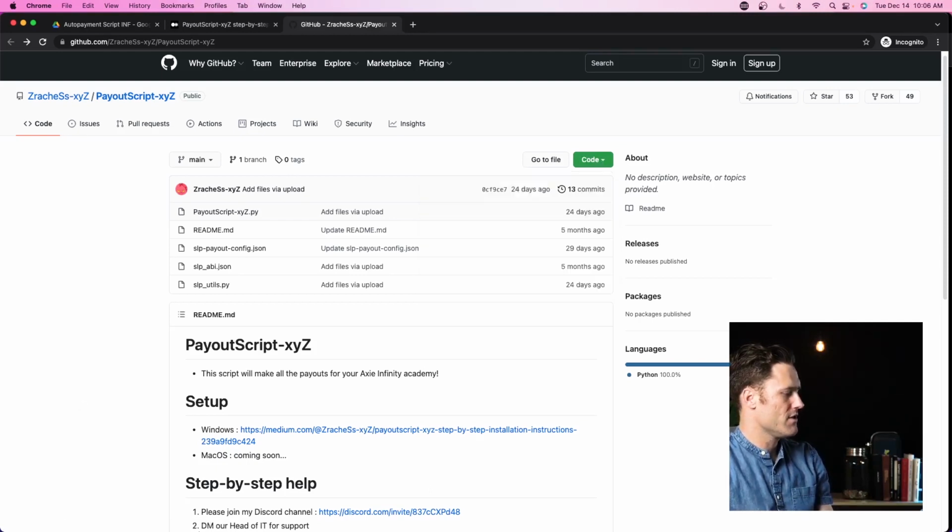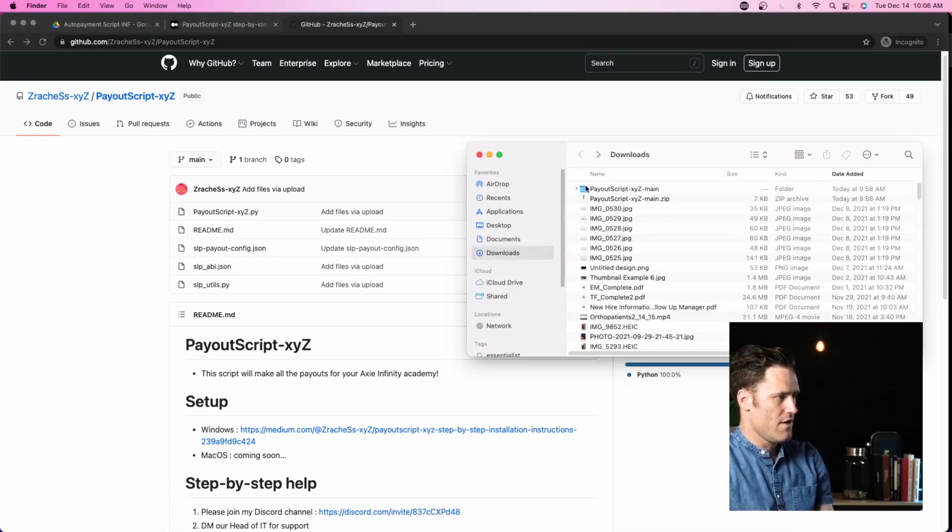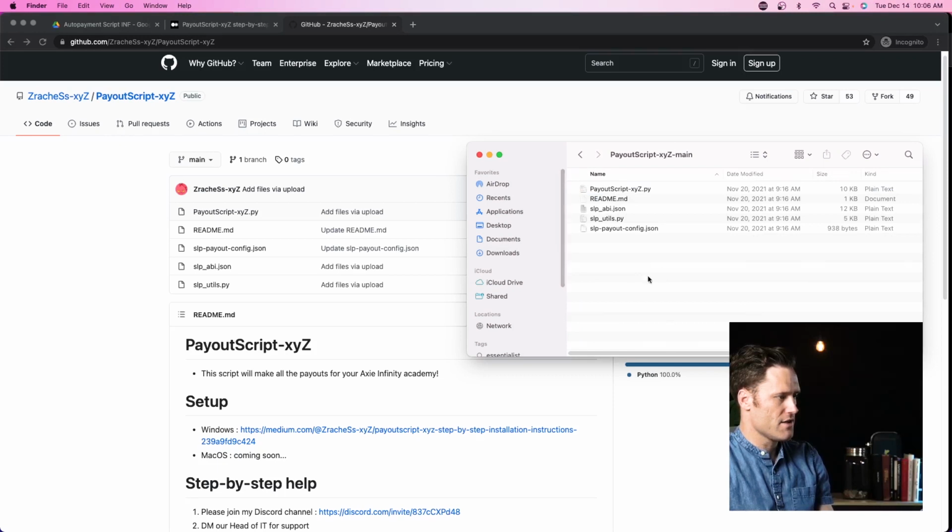And once you download the zip file, it's going to look like this. And then you double click on that, and then this is what's inside of it. So this is what you're going to get. You got the payout script, which is a .py file, a Python file.